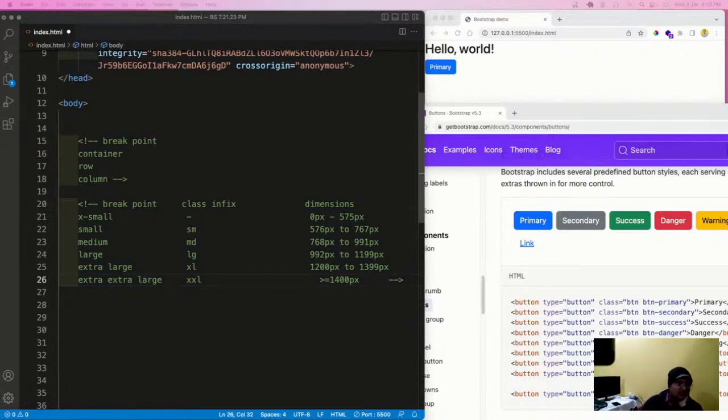So container is nothing but a wrapper, the outermost wrapper of anything, or I can say a div. A div is a thing which puts the entire thing inside it, which takes the entire website inside it. So it is called a wrapper also.